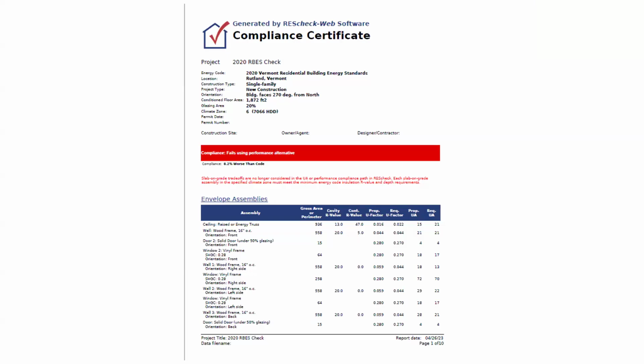Thank you. And then one more from Benjamin. Noted that you might get to this, but he did not see a sloped or wood rafter ceiling in that section you were showing. There is a sloped option in the REScheck tool.